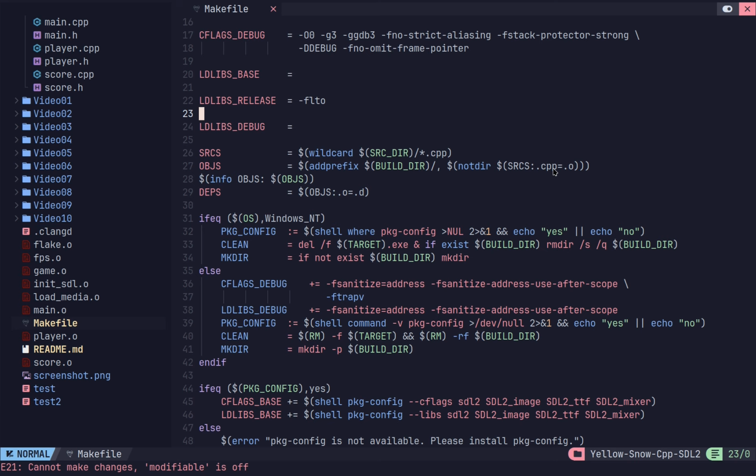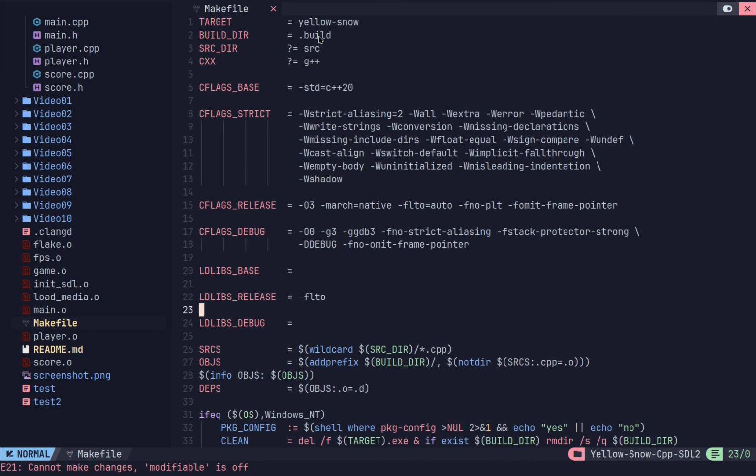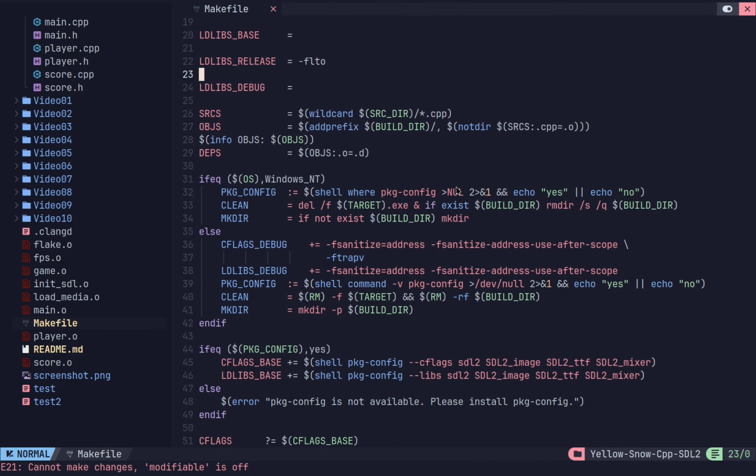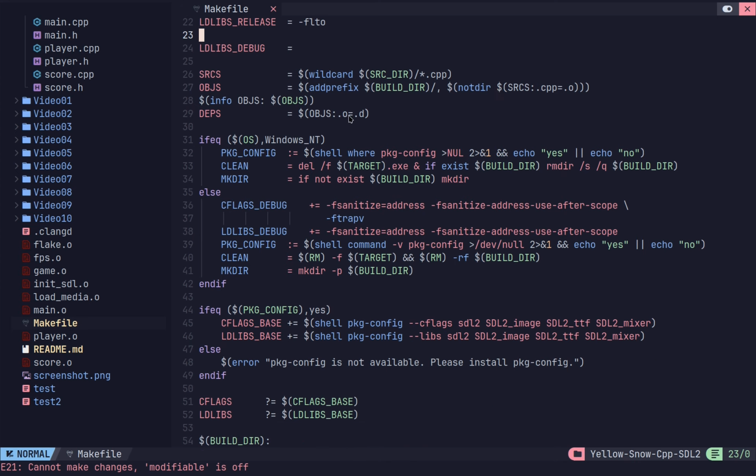It's taking all the .cpp and changing them to .o. This is removing the directory name from it. This is actually adding in a different directory name. This append function is taking this directory name with the slash, the .build directory name right here with the slash, and appending it to everything that was there. And this one here is taking all those O files and making a D file for it too.